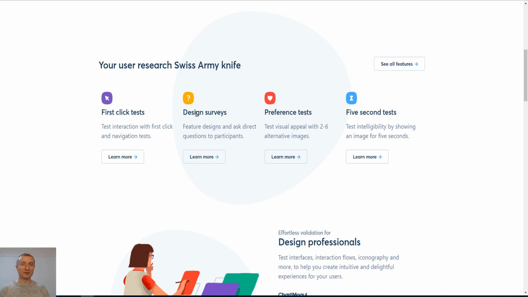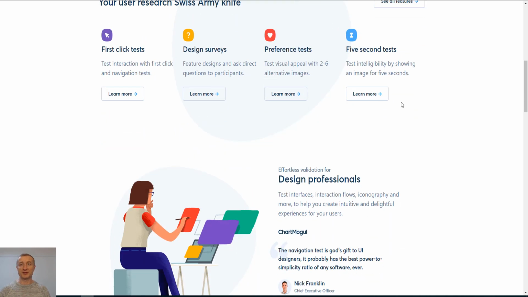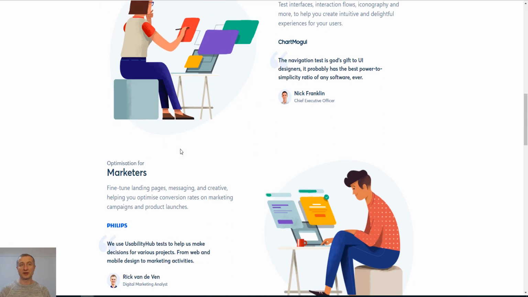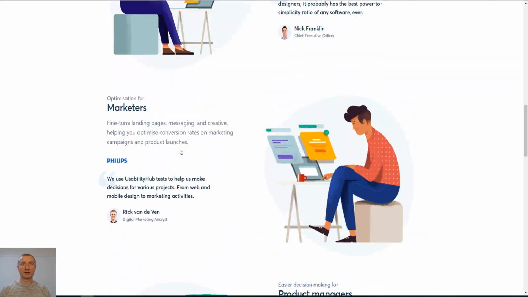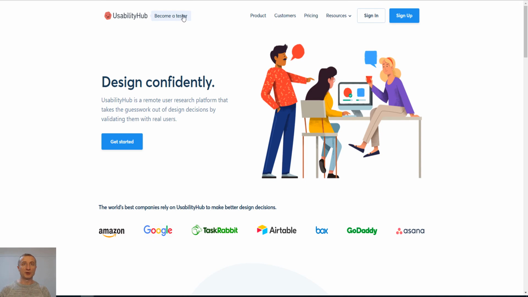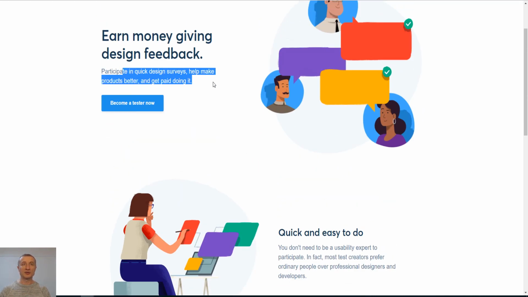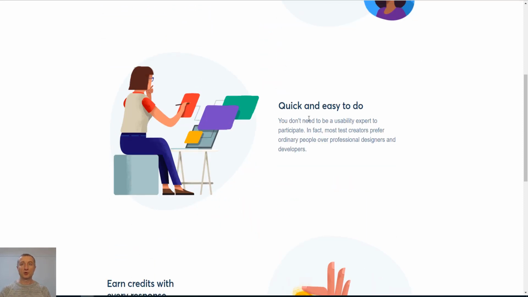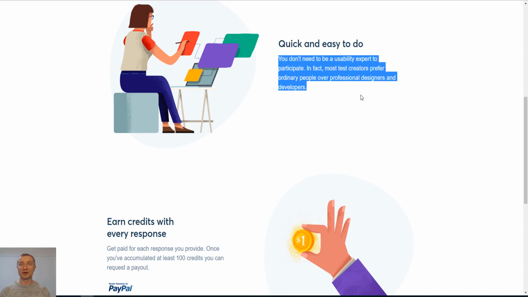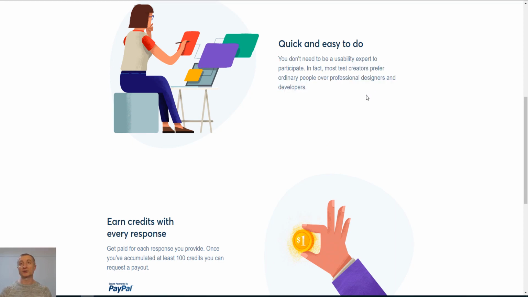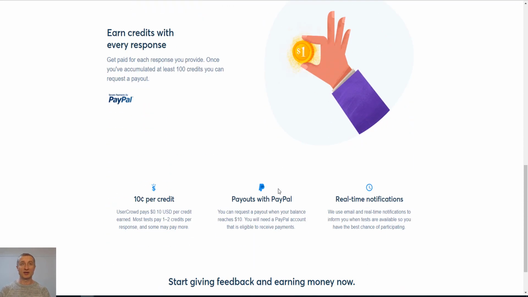You can see here first click tests, design surveys, preference tests and 5-second tests are a few of the tests that are available. And if we go to the section where it says become a tester, we will be redirected to this site, which is usercrowd.com. You can see here you participate in quick design surveys, help make products better and get paid doing it. So quick and easy to do, you don't need to be a usability expert. In fact, most test creators prefer ordinary people over professional designers and developers. So this is why it is so easy to do.